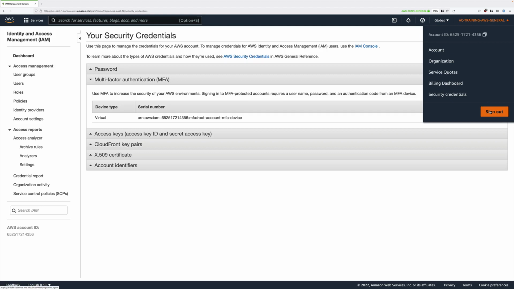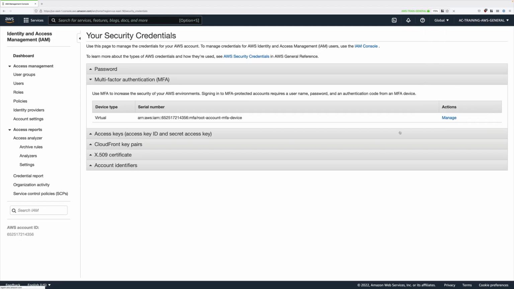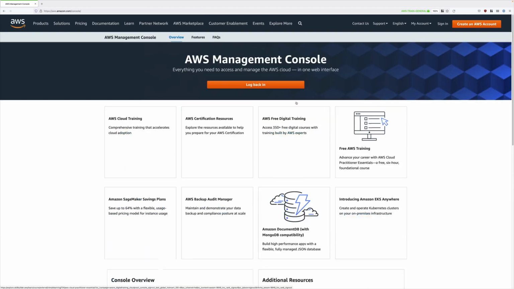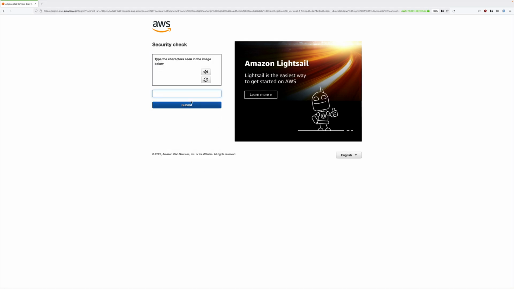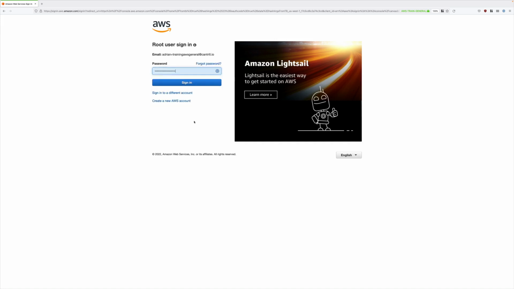So go ahead and click on Sign Out, and then click to log back in to the console. You'll need to make sure that root user is selected, and then enter your account root user email address for the general AWS account. Go ahead and click to move on. You might be again prompted for another security check. Just enter those characters, and if you can't see them clearly, click on refresh or click on the speaker symbol to do this with audio. Click to move on. You'll need to enter your chosen password and then click.